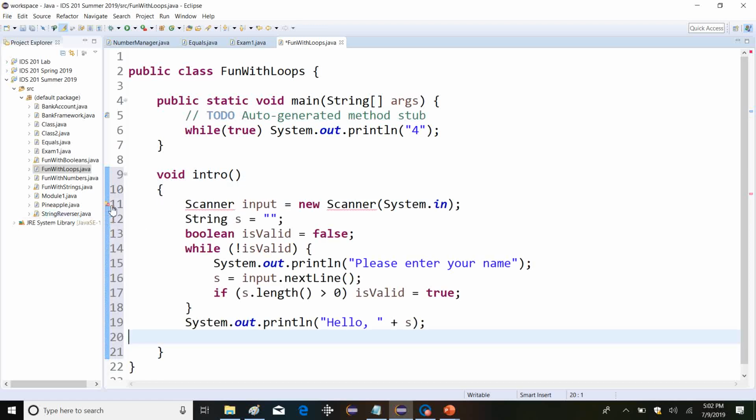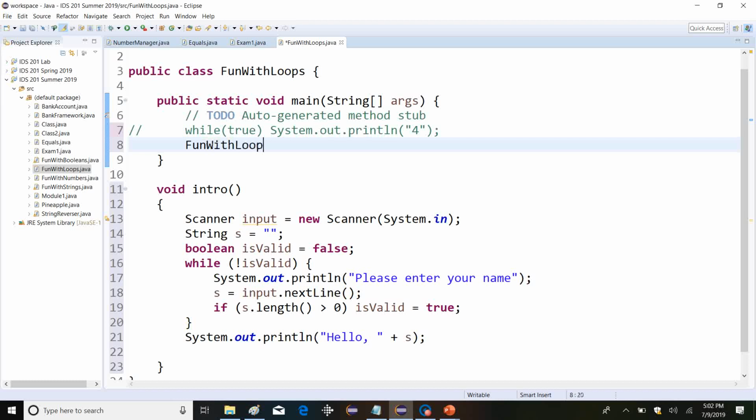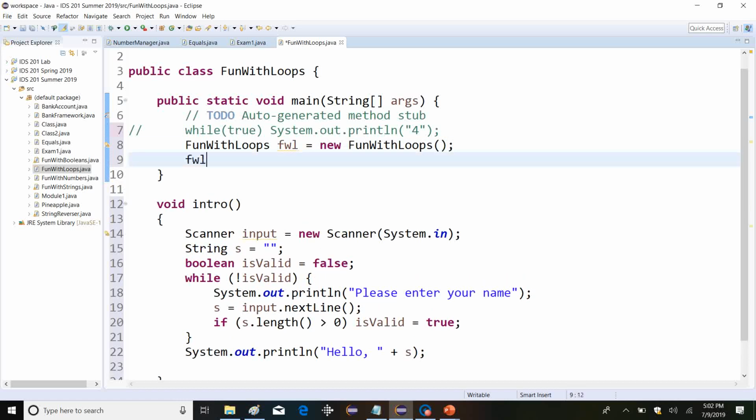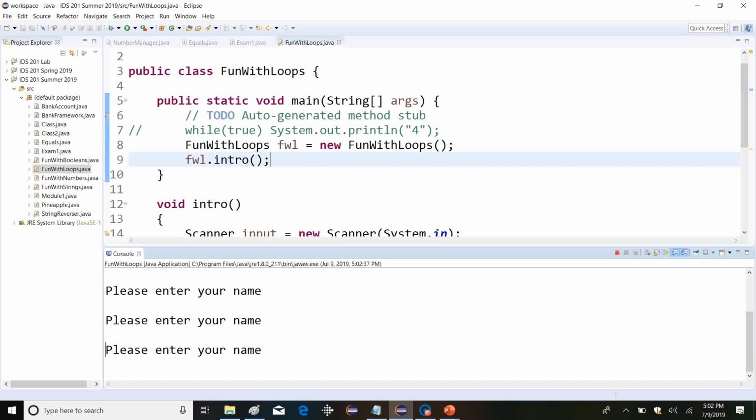Let's do this. I'm going to input you. I'll leave that as a sample. And we'll call fwl.intro. Okay, so we can run this. Please enter your name. And if I just hit enter, I don't enter anything, I stay in the loop. I'll enter my name, Doug. Hello, Doug. And the program ends. Easy.